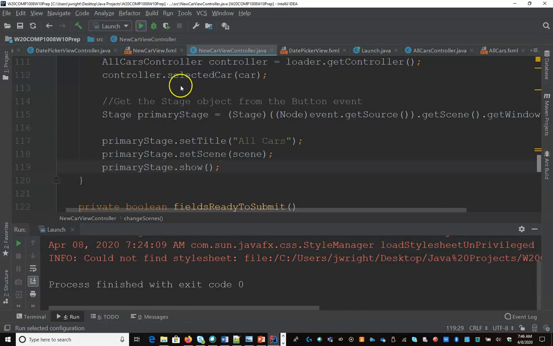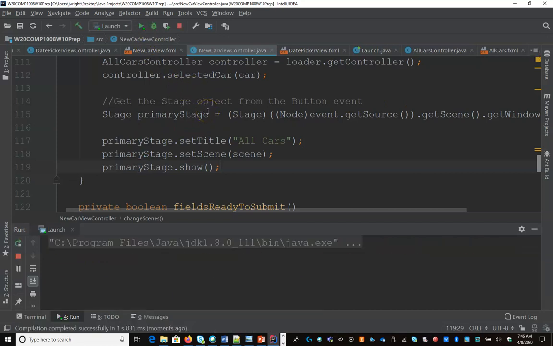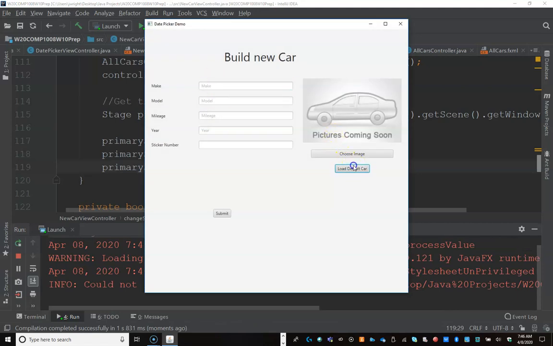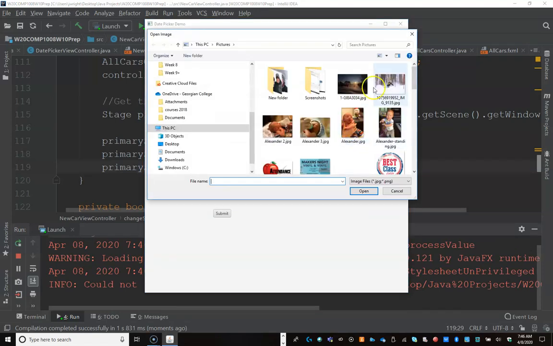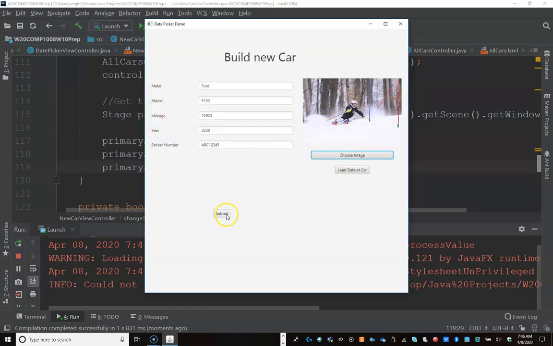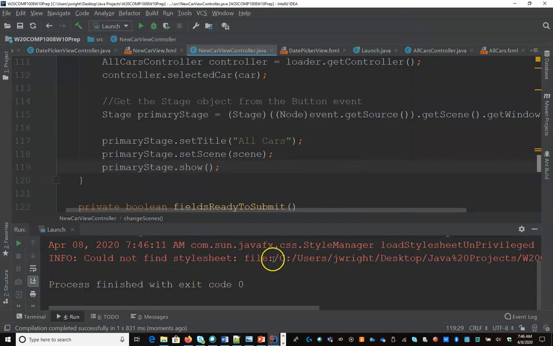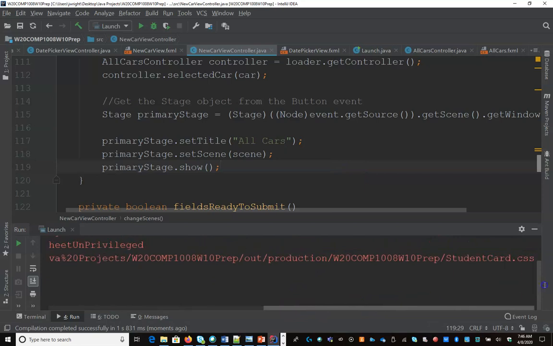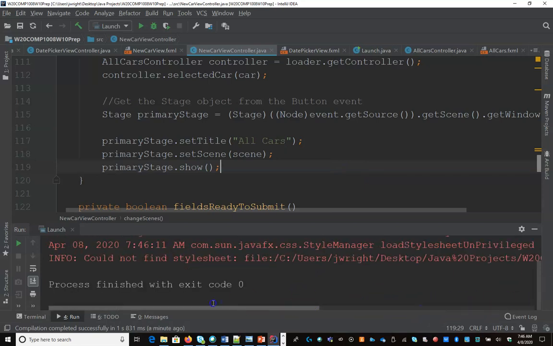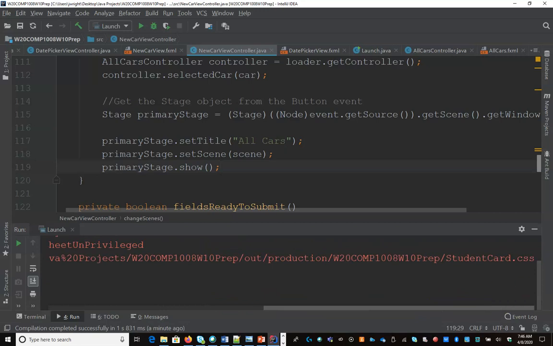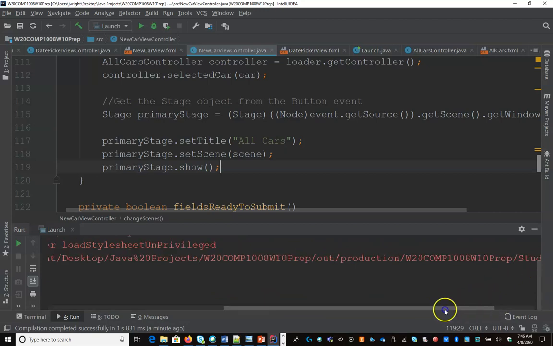So let's give this a run and see how it goes. Okay, so we'll load a default car. We'll choose an image of a skier. And we'll say submit. And here, you can see I triggered an exception, an IO exception. It says all cars.fxml, line 12. Okay. So the only downside of putting it, oh, what's this? Trying to load student card CSS.